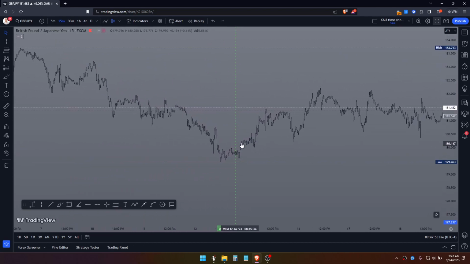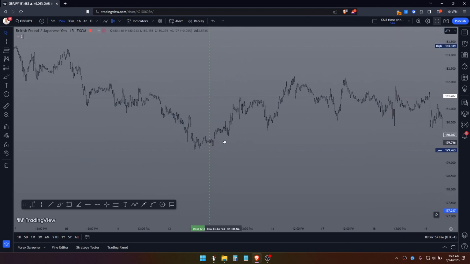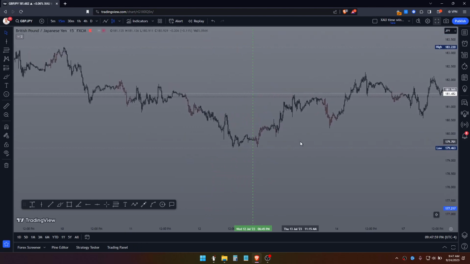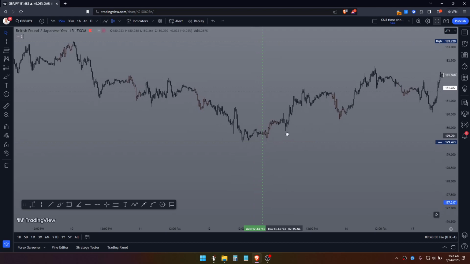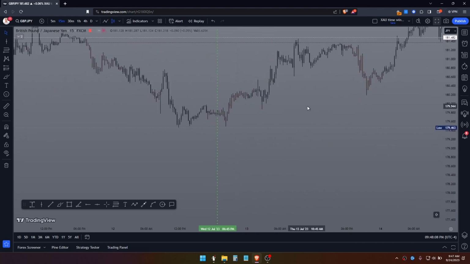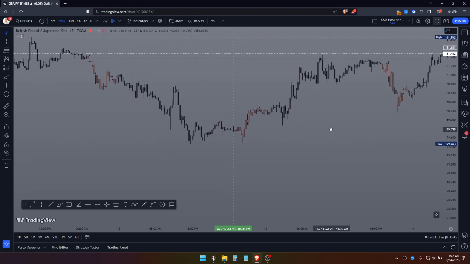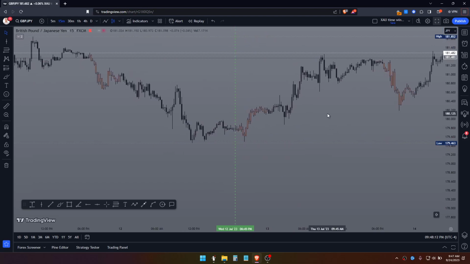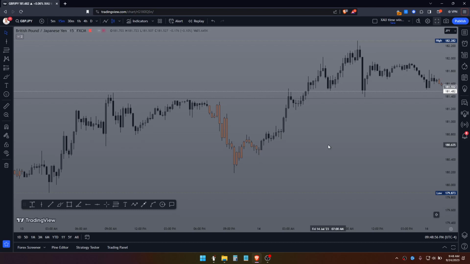Yeah, so that was kind of the start of the move for our bull run. So yeah, really interesting. I'll look at the next example. I'll just pause it and I'll go to the next example. Okay, so here's the next example.